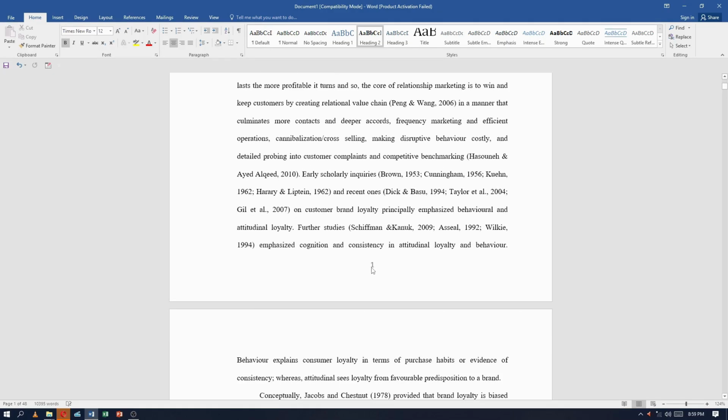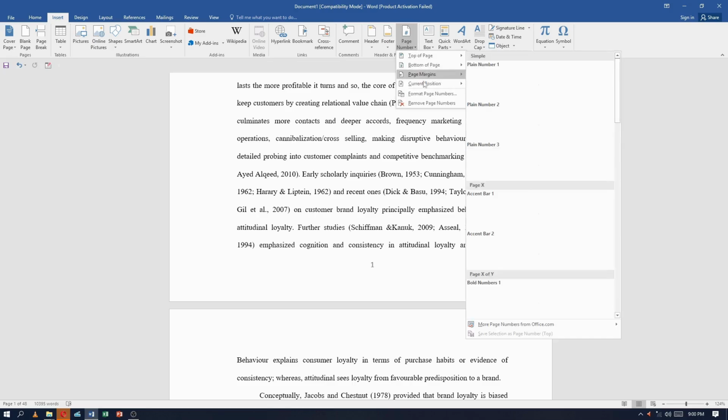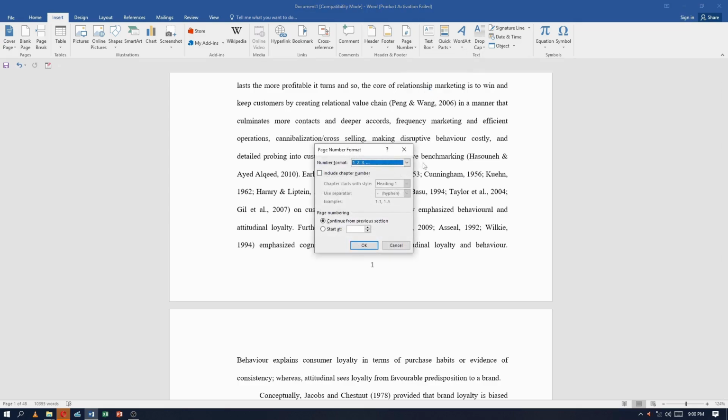I'm gonna walk you through how to change your page numbering to Roman numerals. To do this, you first need to open your Word document and then you go to Insert, then Page Number. Here we scroll down to Page, Format Page Numbers.